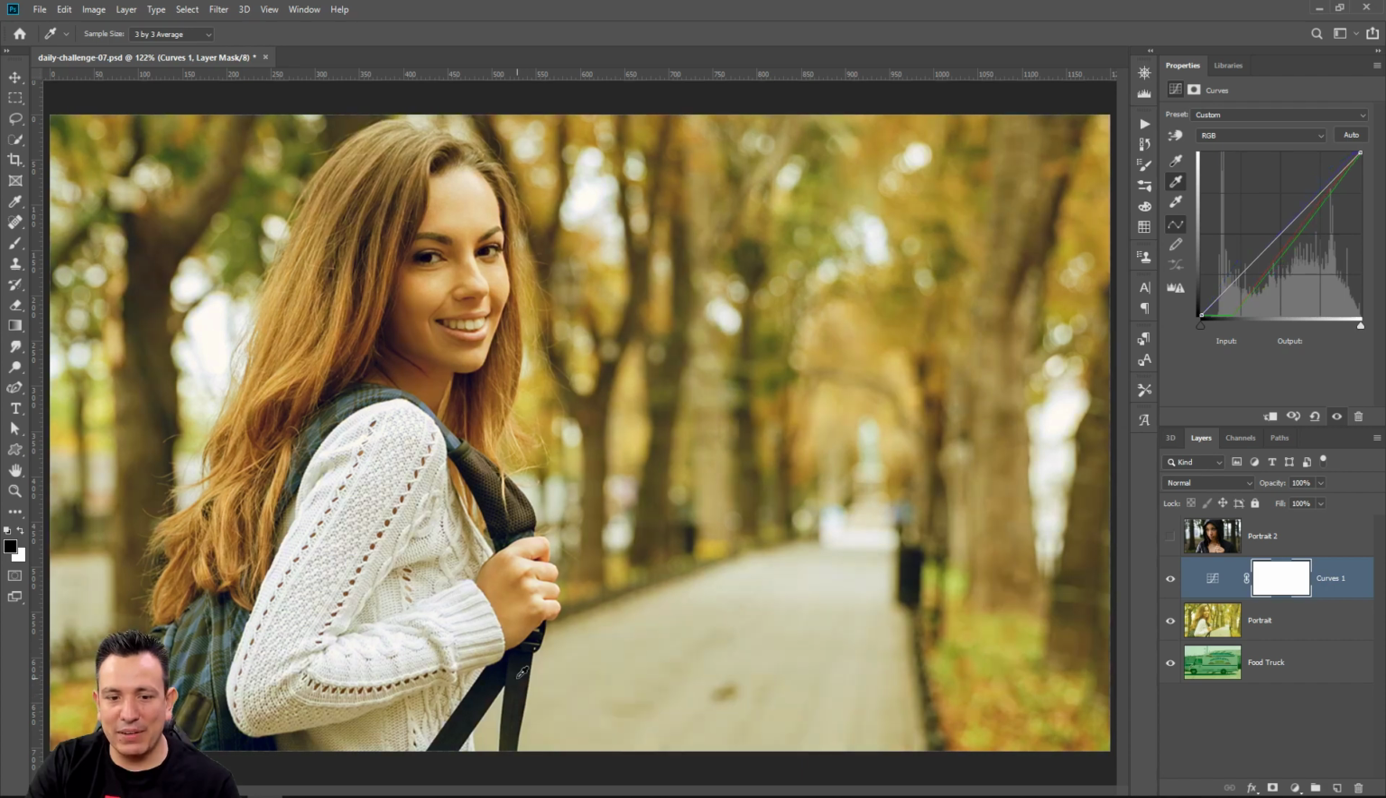I can also try clicking maybe on the strap on her backpack, maybe clicking on her sweater, and just seeing what gives me the best result. And that will neutralize the image and it will look much, much better. At this point, we can color grade this image to apply a color that tells a story. But just keep in mind that if the algorithm doesn't work, you always have the option of using that gray point eyedropper.